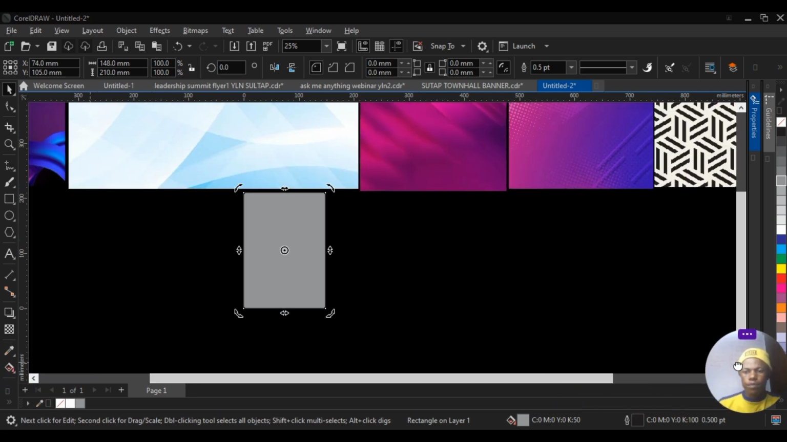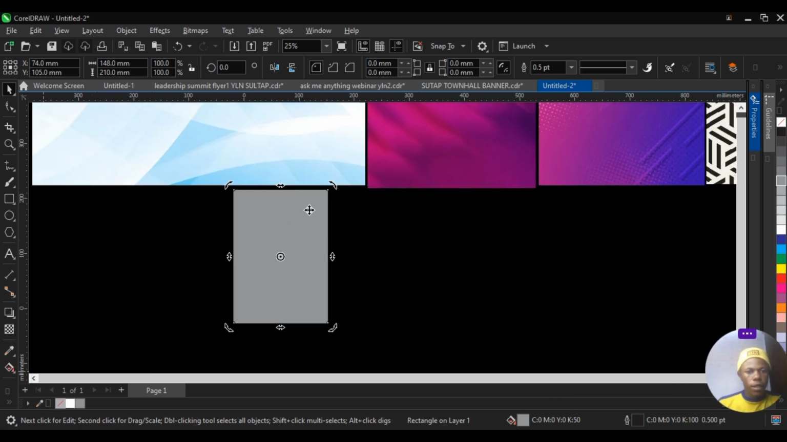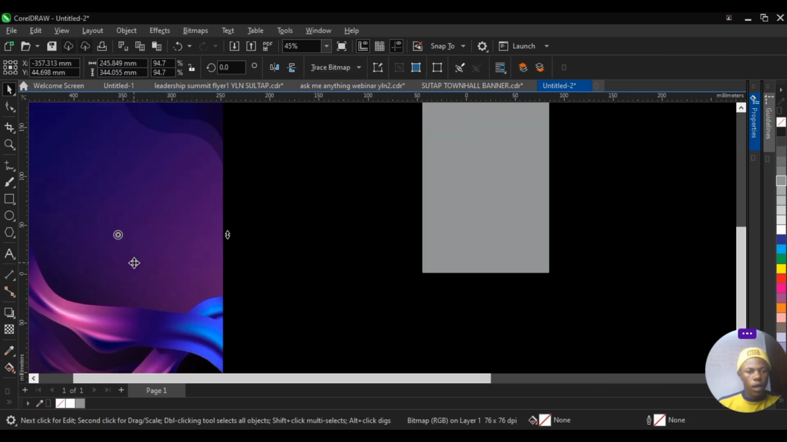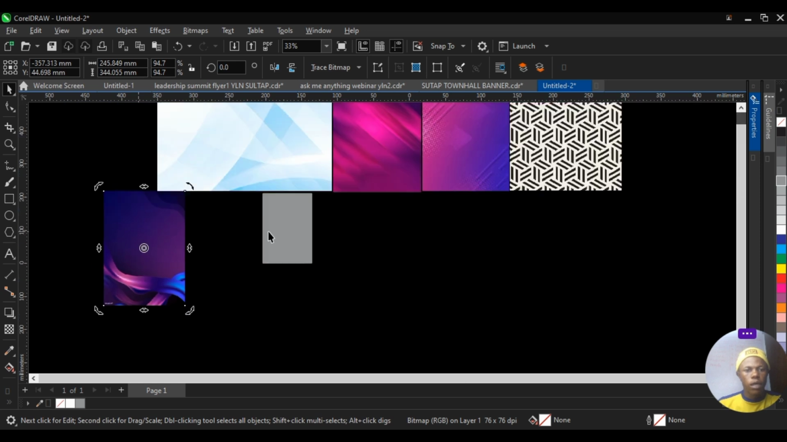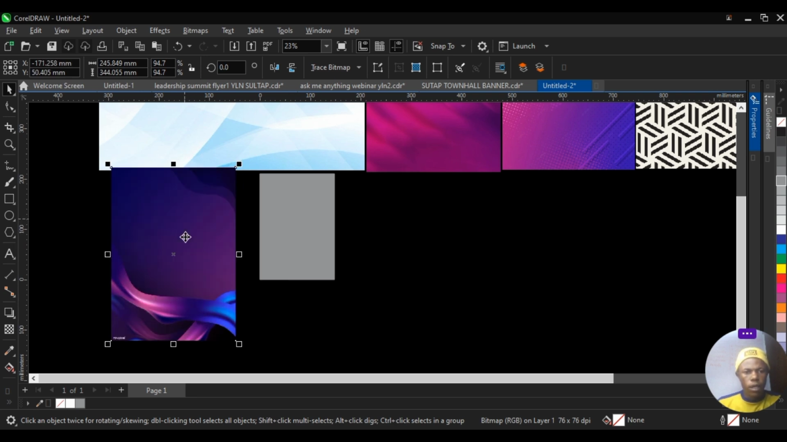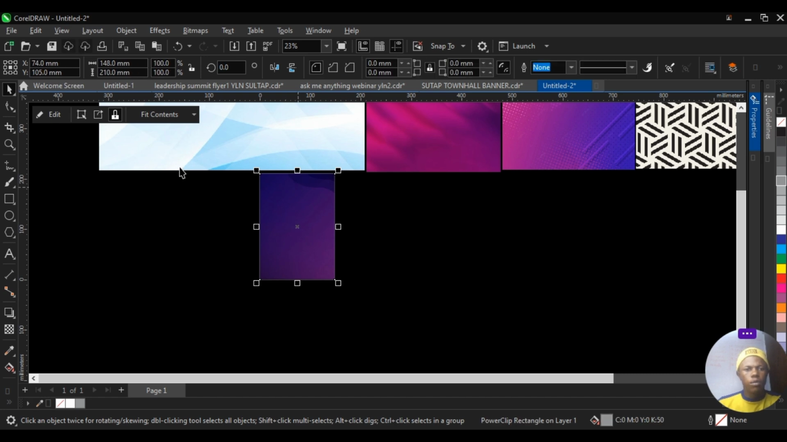Another thing I want to do now is bring in this background, because this is the first background I want to use here. I'll click on it first, then right click and drag it to this shape. You see the option to power clip, and you power clip it. When I power clip it, I'll fit the proportion. Now it's inside this A5 shape, right?